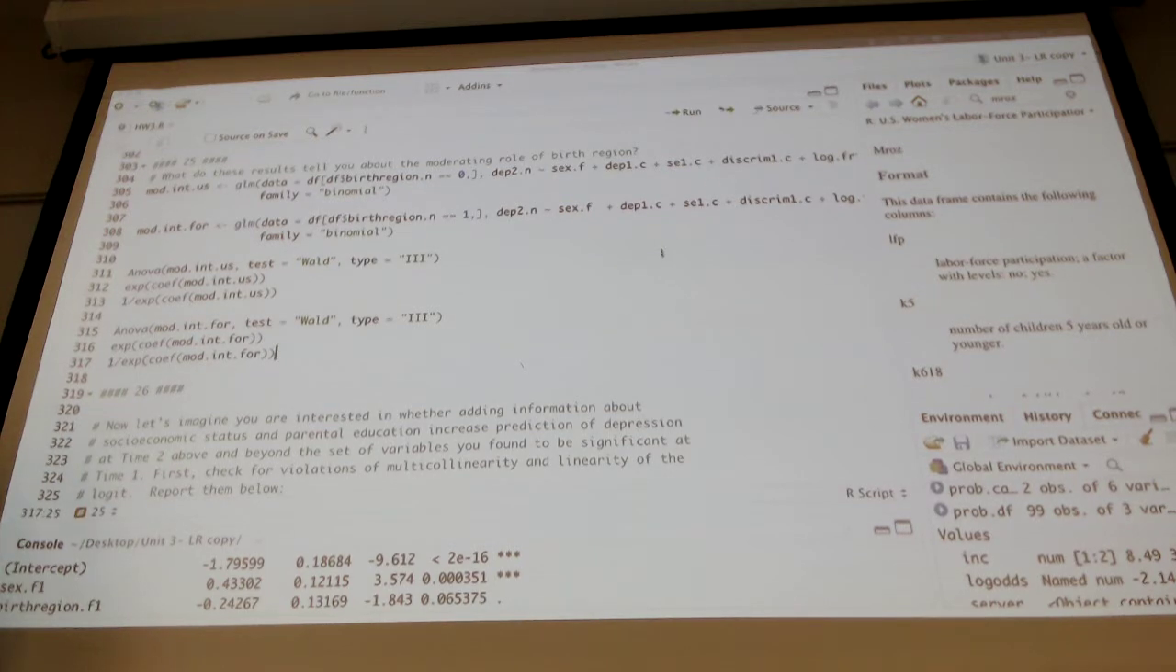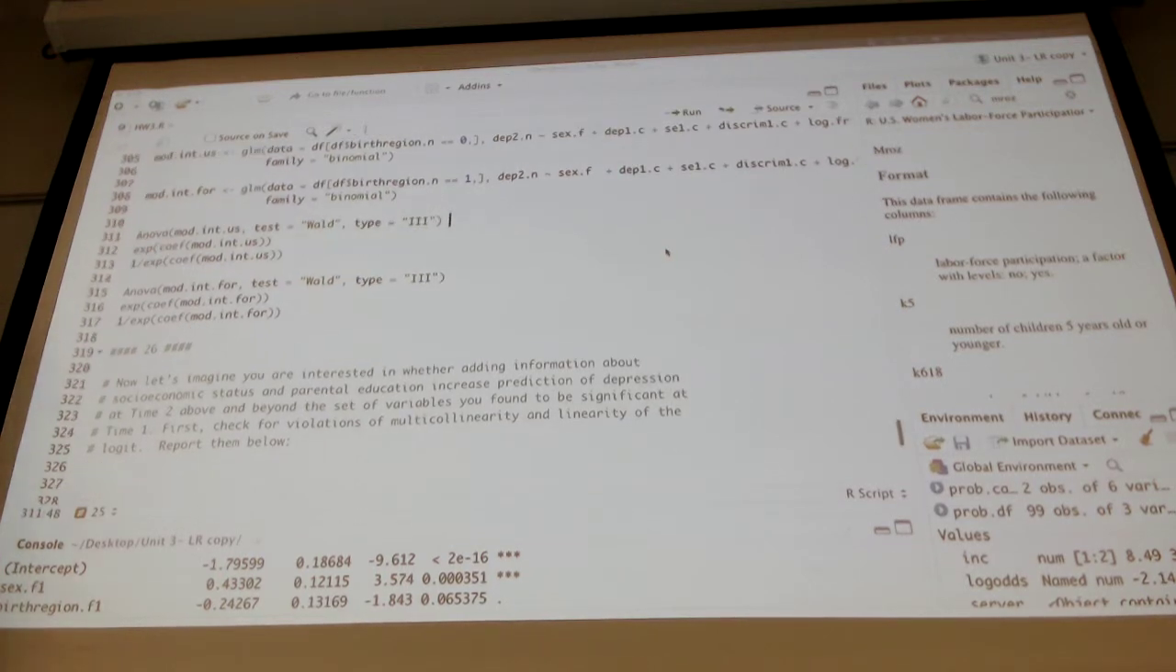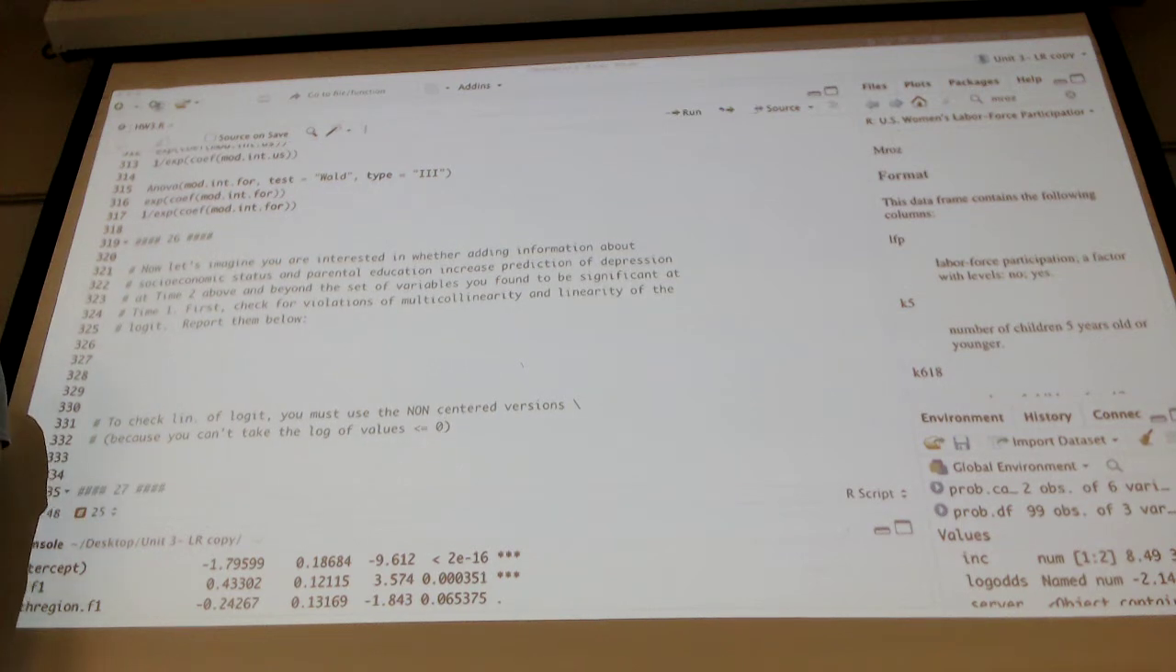And if you're on that live code, you can just copy and paste that big chunk of code over into your script. I'm going to go ahead and move on to number 26 here.